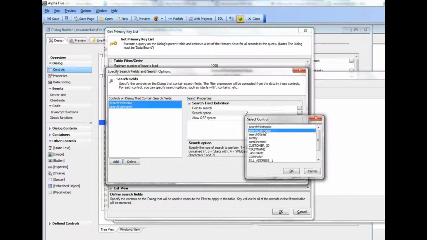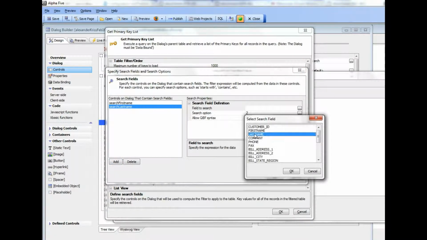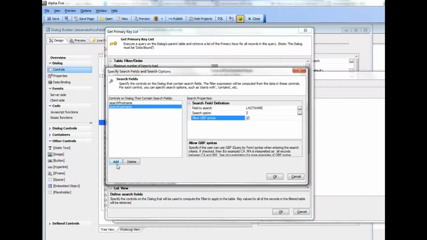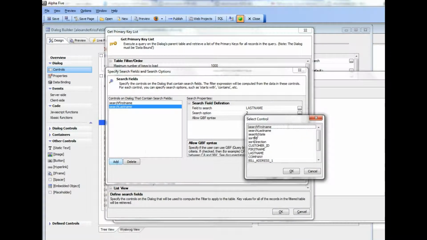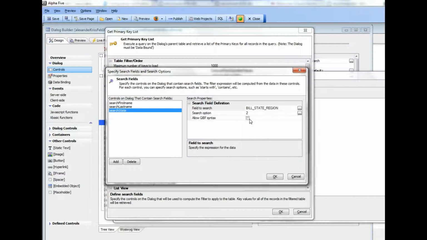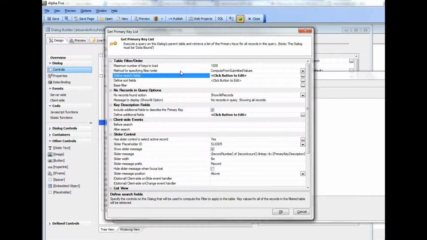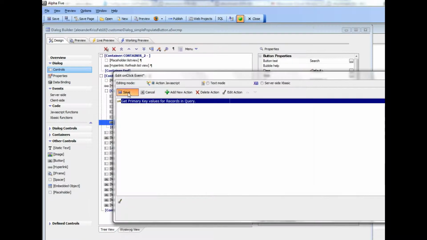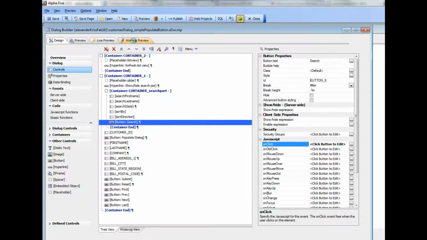Our second search field is going to be the last name field, so we'll go there and choose last name, and again we'll turn on QBF. And then our third search field will be the state field, so let's go there now and we'll choose Bill State Region, and again I'll turn on QBF. So we've now specified which fields from the dialog will be submitted and how those submitted values will be used to compute a filter expression. So let's click OK now, and then save this, and then go back to run mode now.